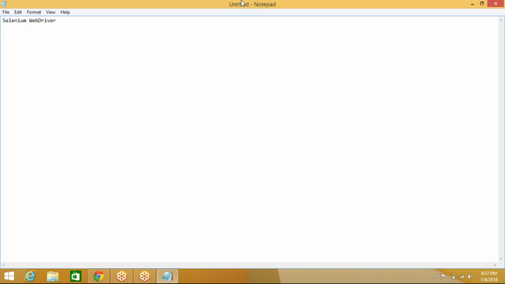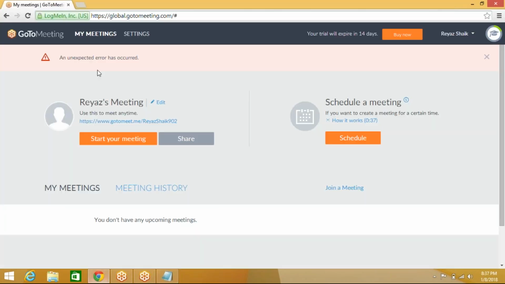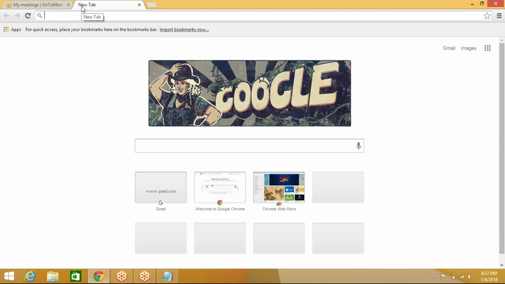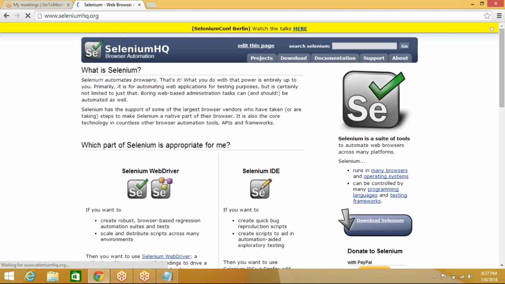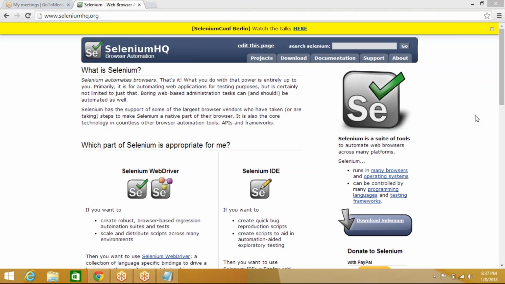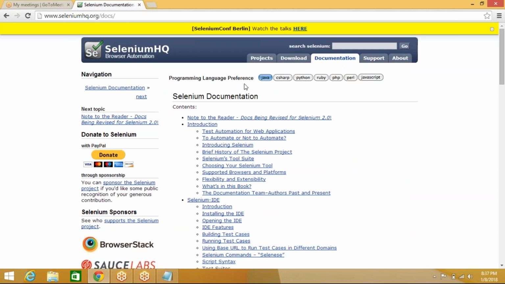It supports many languages, almost 8 to 9 languages, which you can find on seleniumhq.org, the official website of Selenium. If you go to the documentation, you can see programming language preferences like Java, C Sharp, Python, Ruby, PHP, Perl, JavaScript, right? So totally 1, 2, 3, 4, 5, 6, 7 languages it can support. You need to choose any one of these.